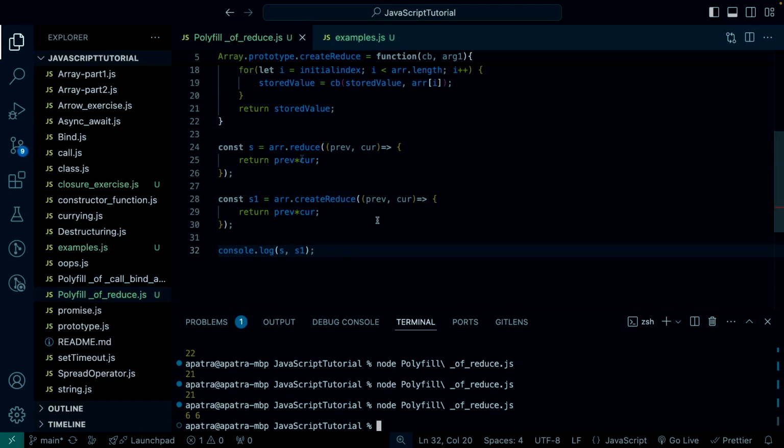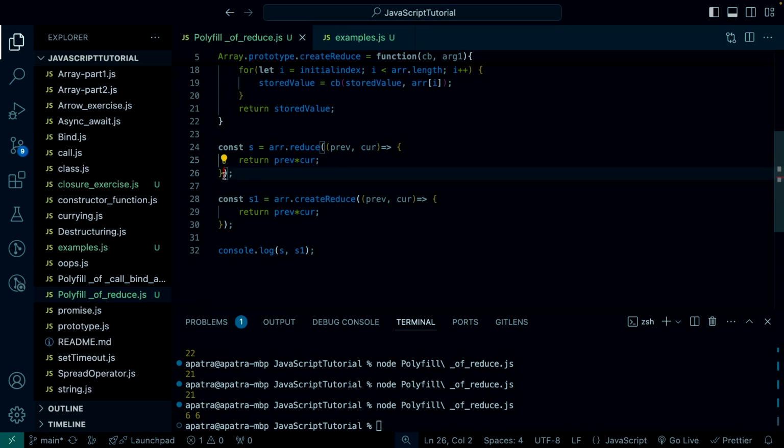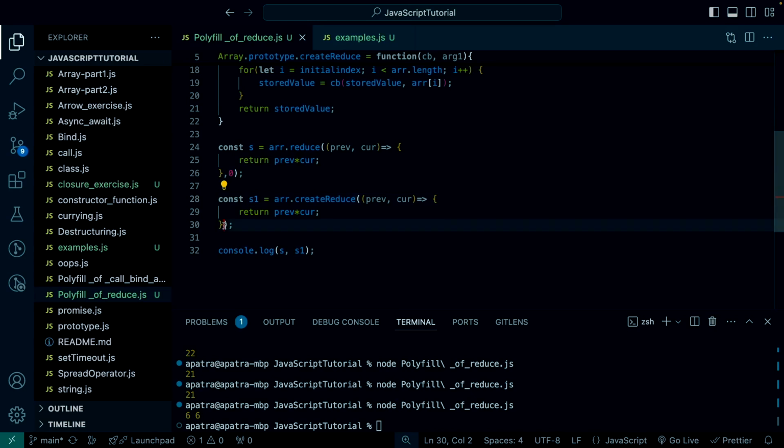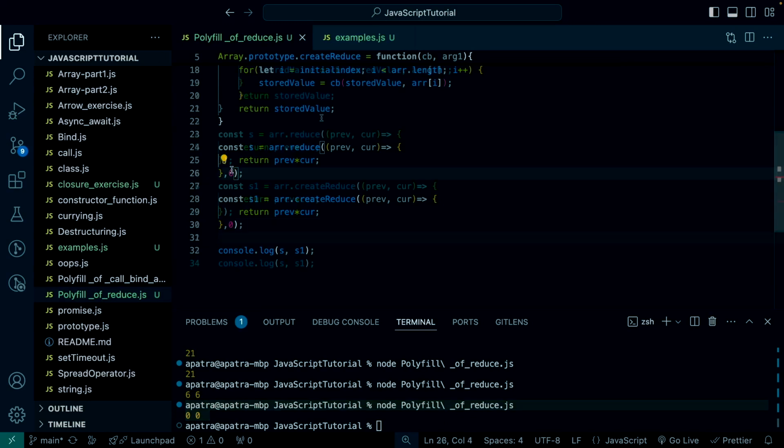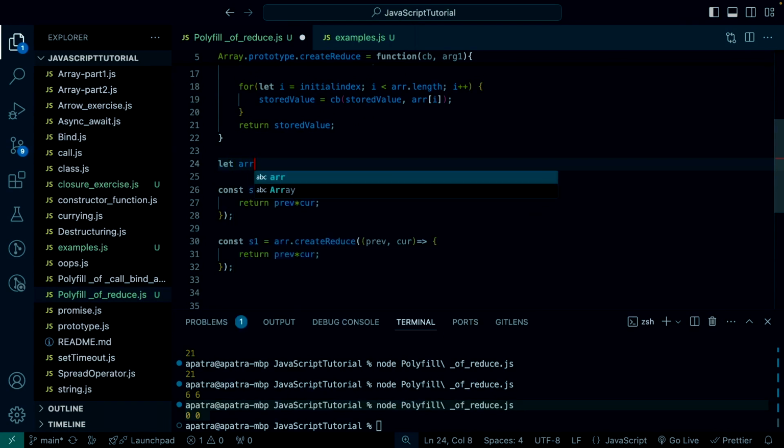It's giving 6, which is correct. If I give something, let's say 0 here, multiplication with 0 will give 0, right? Let's see. Yeah, it's giving 0. That means it's fine.